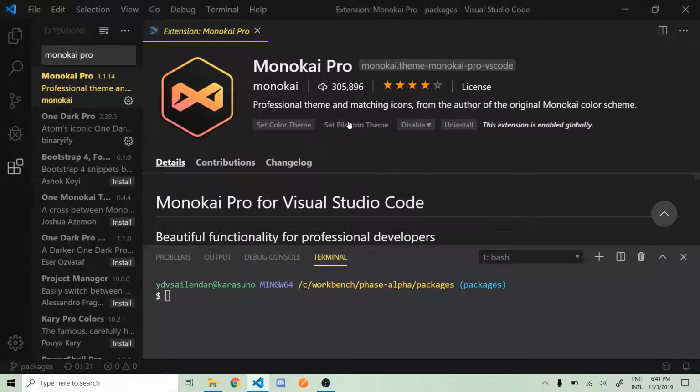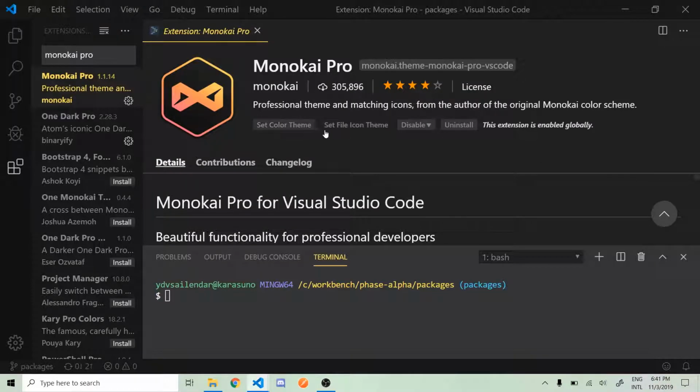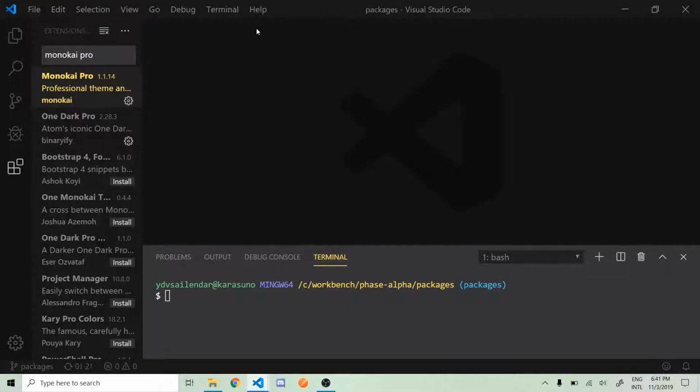It also has some file icons, so we can set the file icons as well. Some color themes have their own file icons, but there are some file icons that you can just download as icon themes. The fifth one is inspired from Atom. It's Atom One Dark.